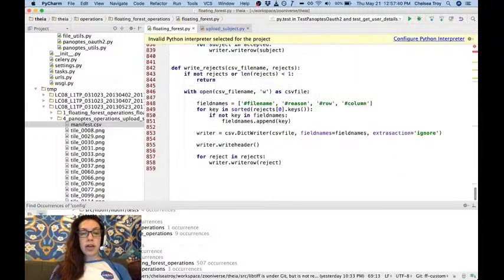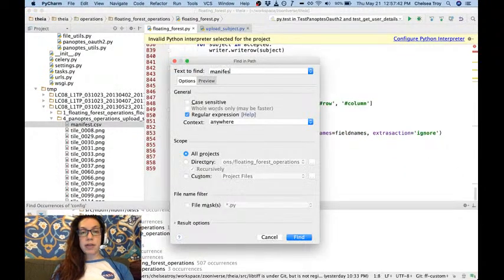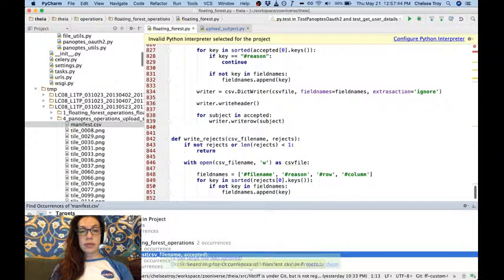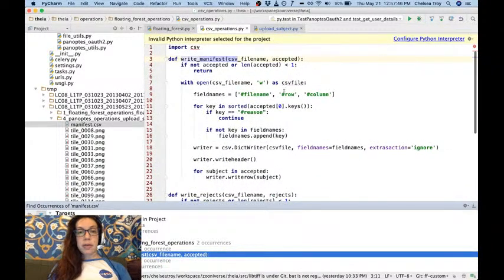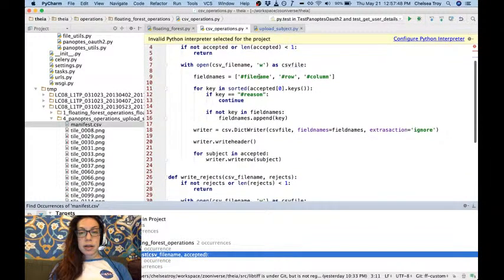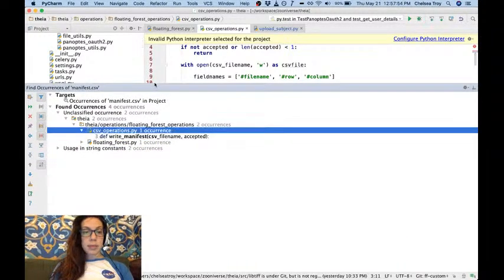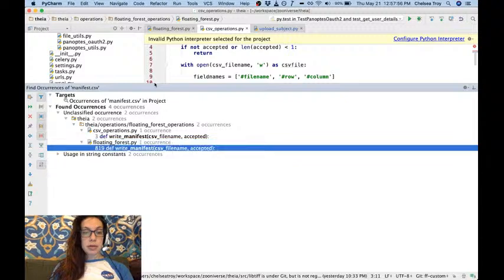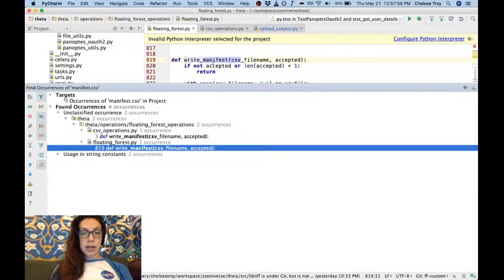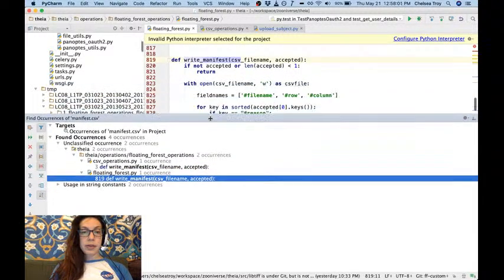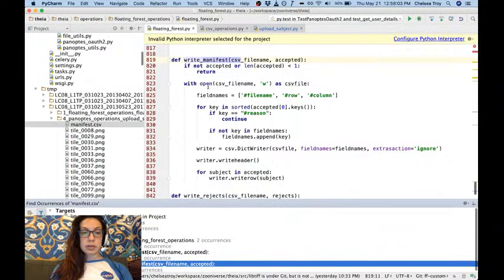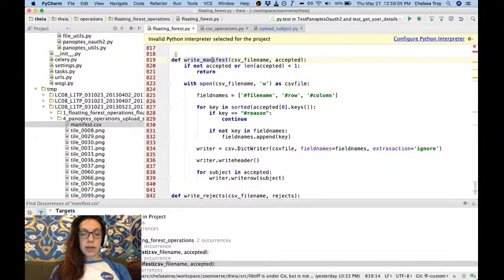And what we're going to change is the place that we put the manifest. So we write the manifest here. And where do we put it? We write the header, etc., etc. That's not what I need. So let me pull up. So we write the manifest. That's what this says. Let's find out where this is used.